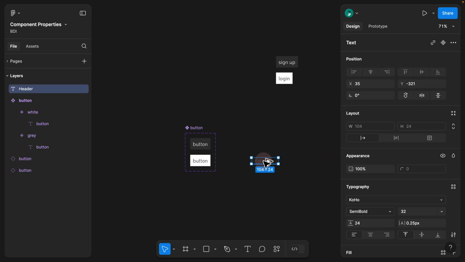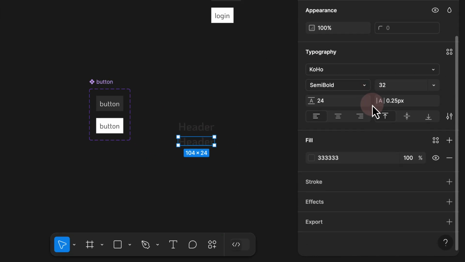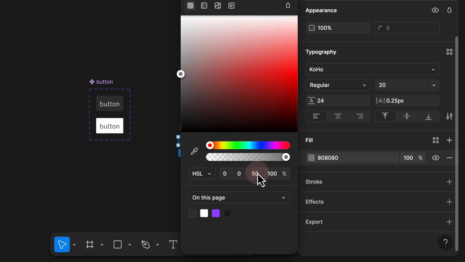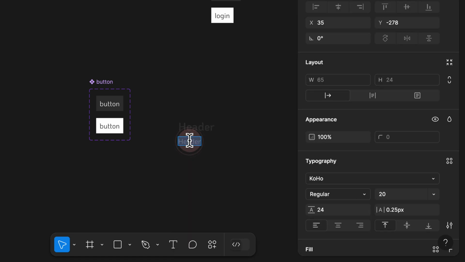If I hold Option and duplicate this, I would simply now change this from 32 pixels to 20 pixels, from semi-bold to regular, and from 20% I would go to 50%. Also, I would double click and rename this to paragraph.